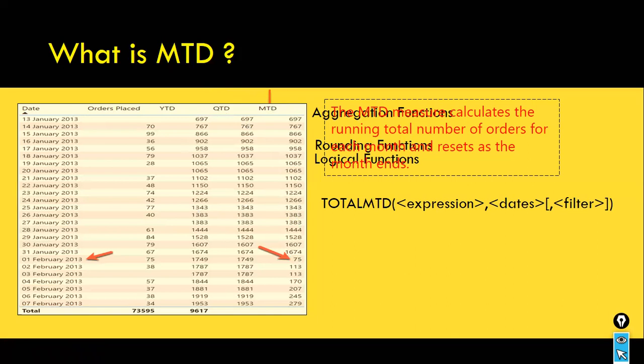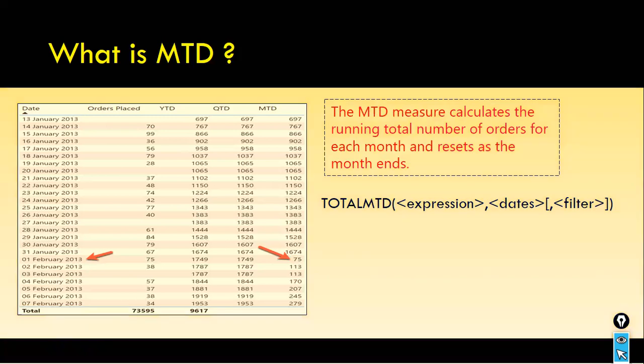But if somebody is asking on 26th January, what is the month to date sales, you need to tell this one. For example, 28th January 1444, this is my month to date as of 28th January. This is my month to date sales as of 29th January. Hope you got an idea about this one, right? So there is a measure called M to date measure.